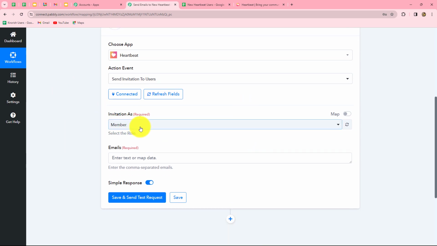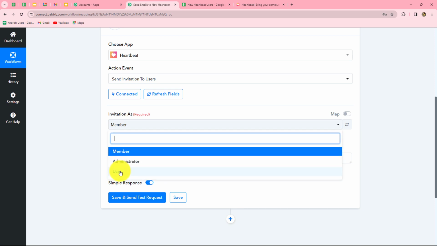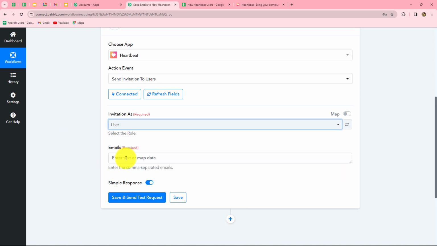Now it is asking us to select the invitation, so we have to select the role of the person to whom we want to send the invitation. We want to send invitations to new users. Okay, done. Now here we have to enter the emails on which we want to send the invitation.